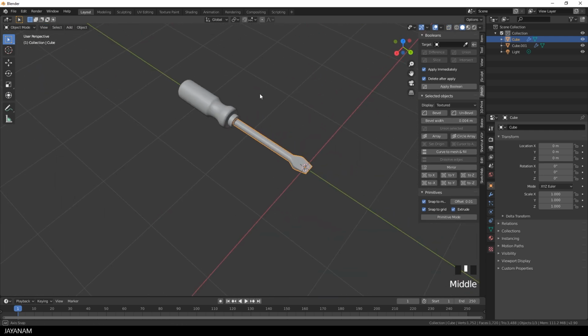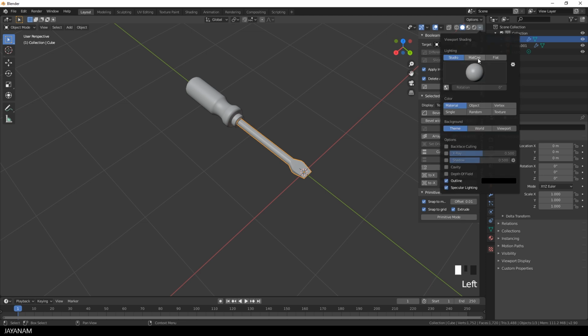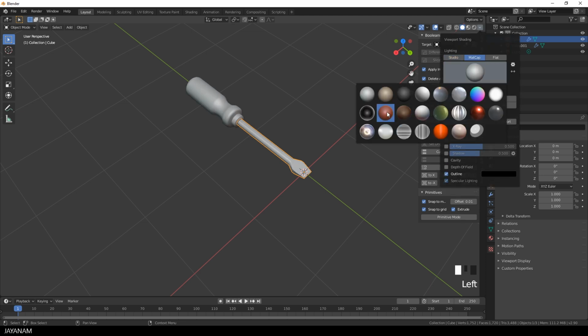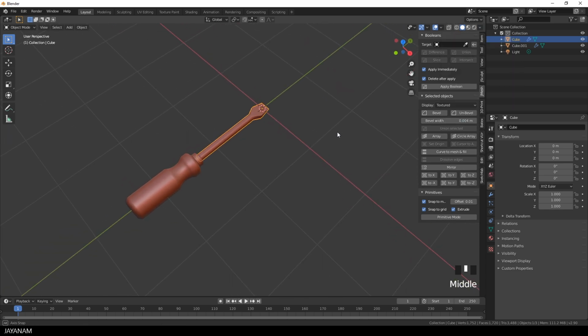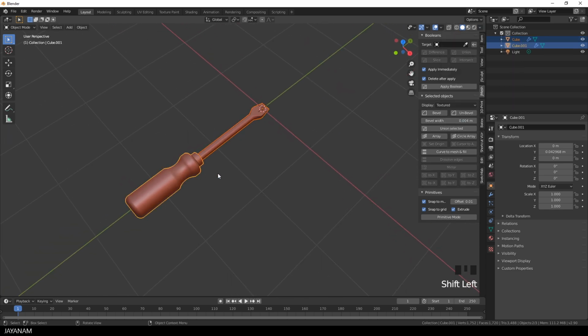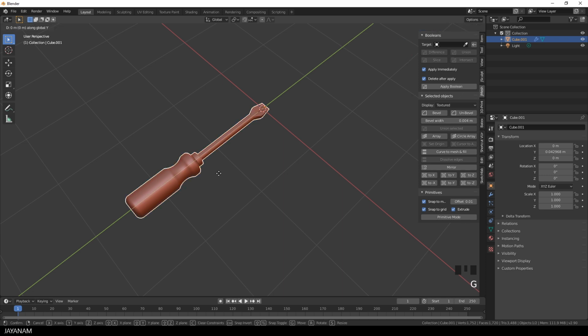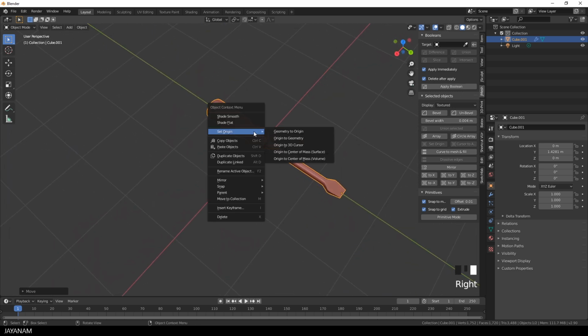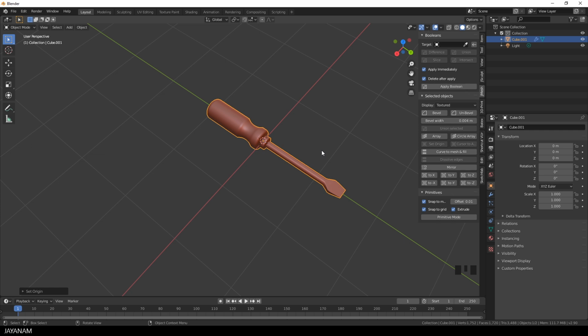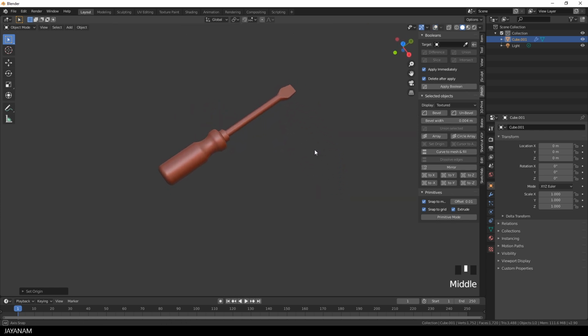But that's it. Now you can add a matte cap if you like. Then you can join the two objects. This can be done by pressing Ctrl and J when you have both objects selected. Then move it to the center and set the origin to the 3D cursor, which is at the center. Okay guys, we have a screwdriver.